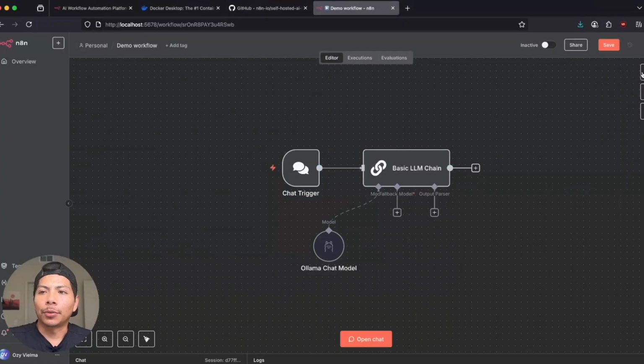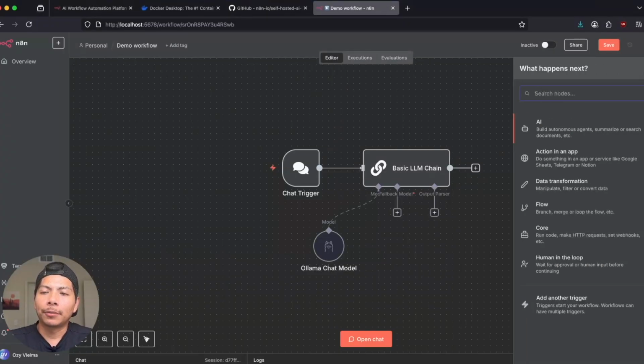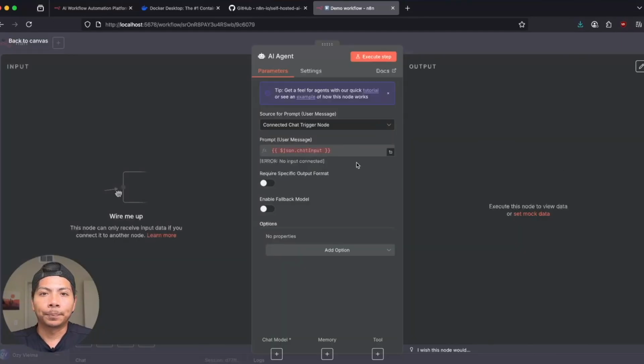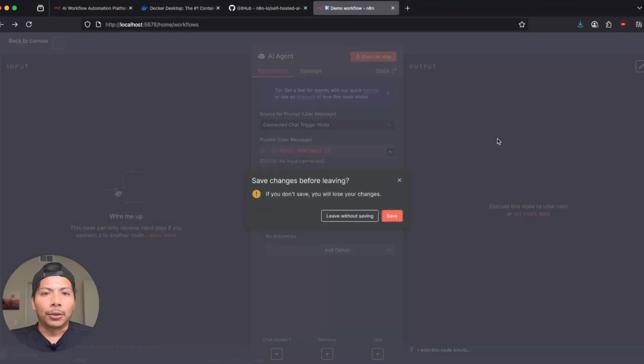From here, we can also go to the nodes panel, and there's a few things we can do here. Of course, we've got the autonomous agents. So we can choose from Anthropic, Google Gemini, OpenAI, and drop these into our workflows to generate video, generate text, assistants, whatever you need for your workflow. You can do it here.